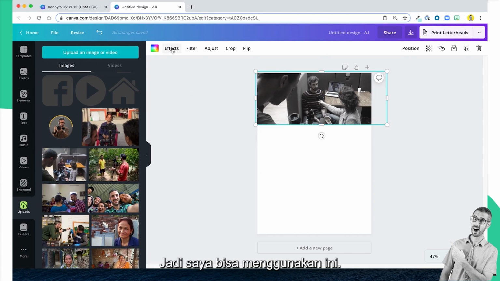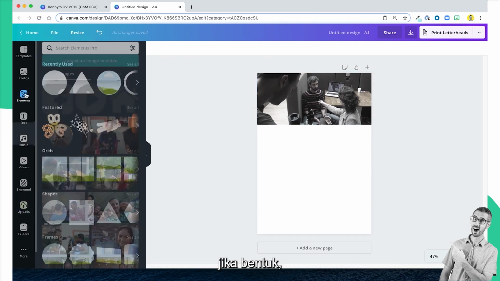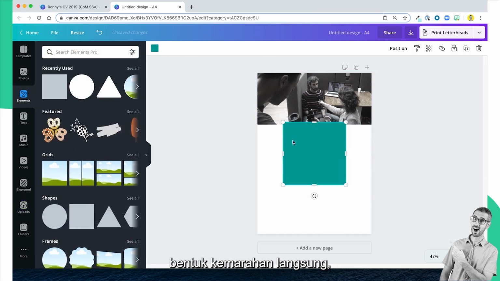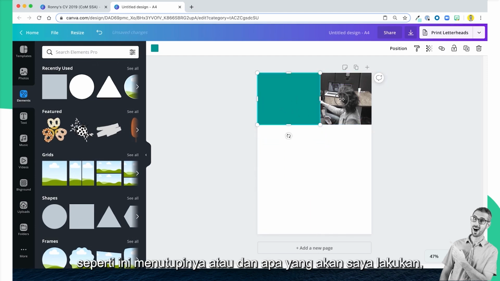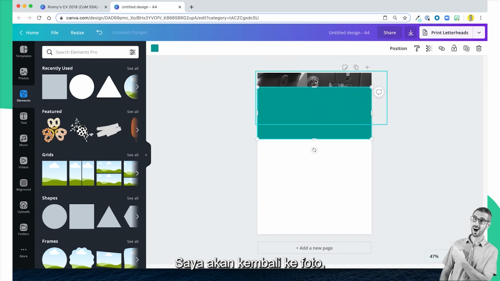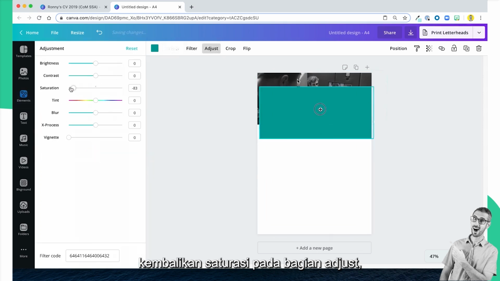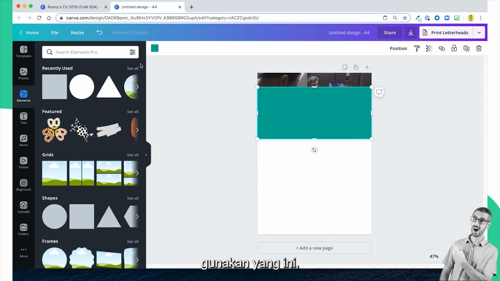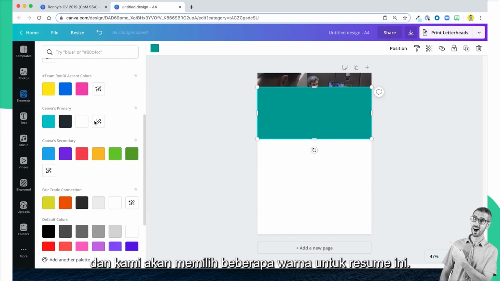All right, so I can create this effect by adding a shape, a rectangle shape that is exactly the same size as my photo, covering it all. And what I will do, I will go back to the photo, bring back the saturation in the adjust section, and we are going to select some colors for this resume.